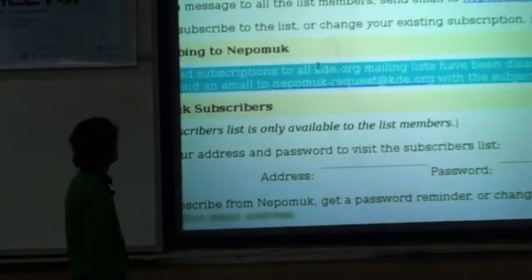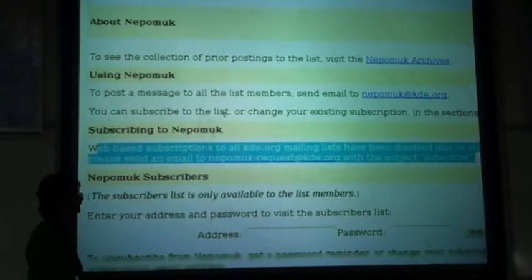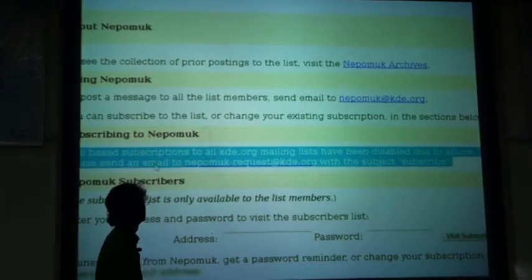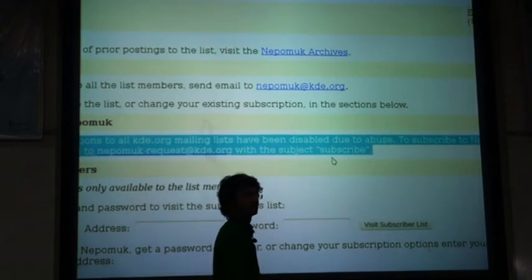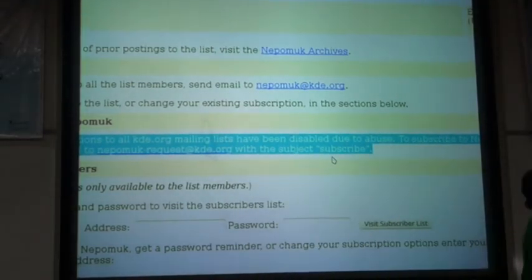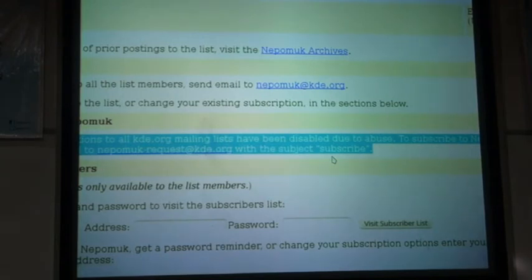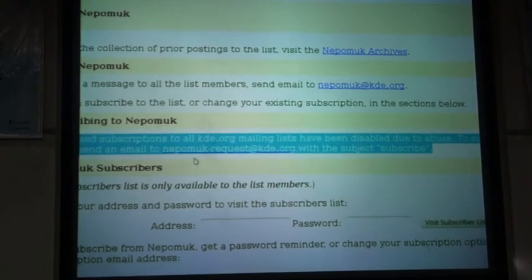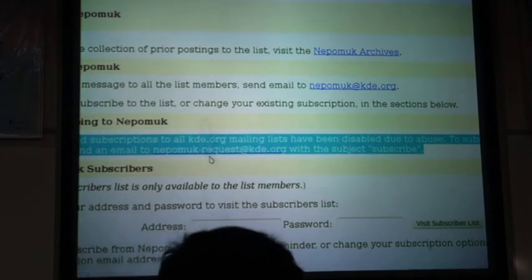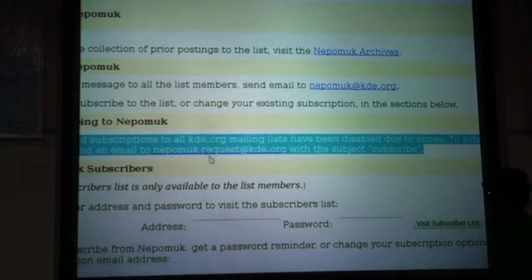Here's how you join a mailing list. I googled for, let's say, Nepomuk mailing list. Most probably it will be the first one. If you read this line, web-based subscriptions have been disabled due to abuse. To subscribe to Nepomuk, please send an email to this address with the subject subscribe. This will be the same for KDE Devel, KDE India, and everything. So you go to your email account, send a mail to nepomuk-request or kde-devel-request or kde-india-request, and in the subject you say subscribe. That's the way to do that.